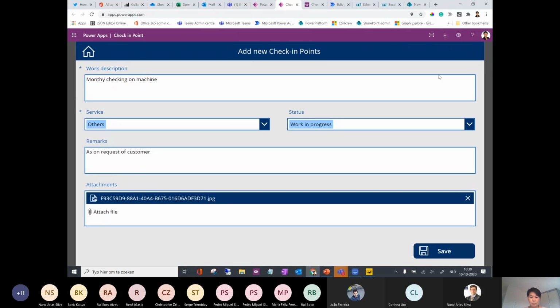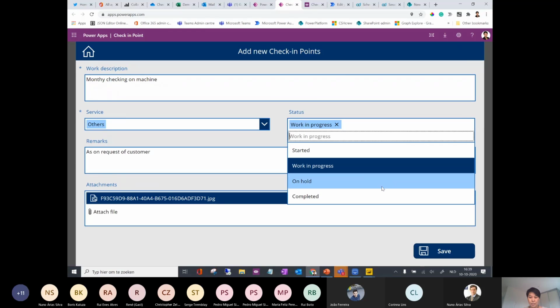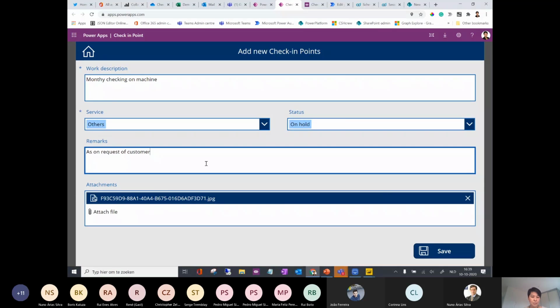I can also edit my form, and then they say, hey, the status is now on hold because we need to check again, and then I can say save.